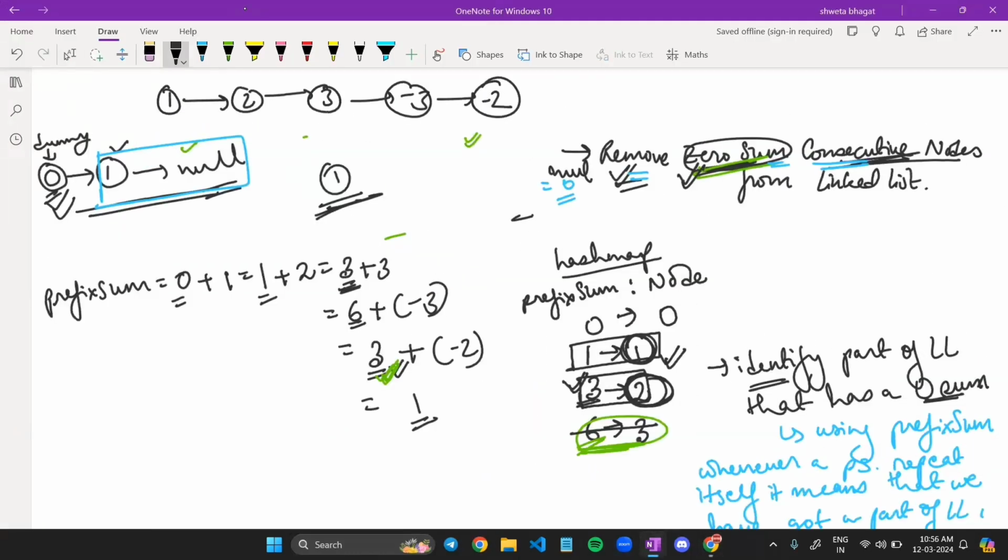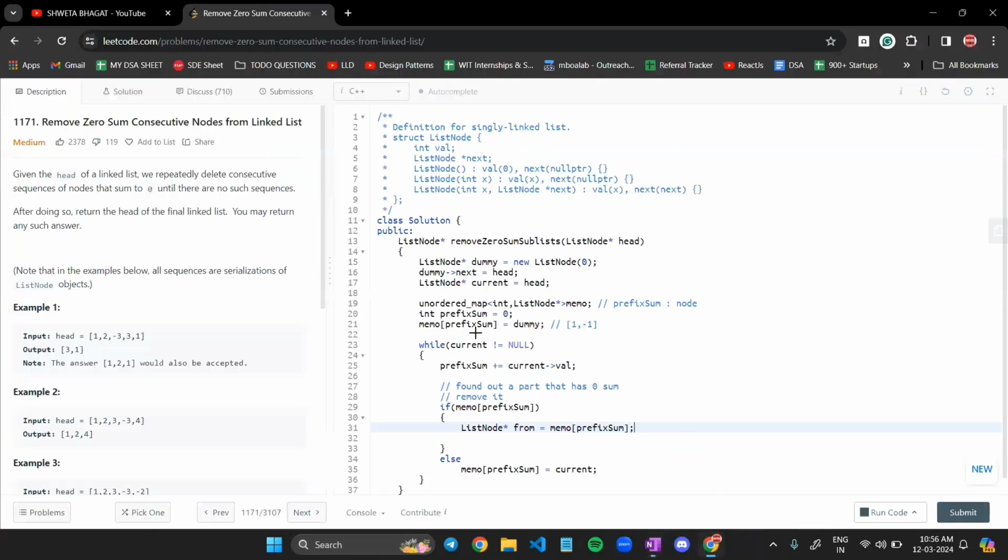If we had a linked list like this, you can see that whenever this prefix sum was getting repeated, we were deleting this part, that is, we were setting the next of this 2 as this -2, right? So this from would be nothing but this 2. From this node, let's take another node, 2, which would be the next of from.